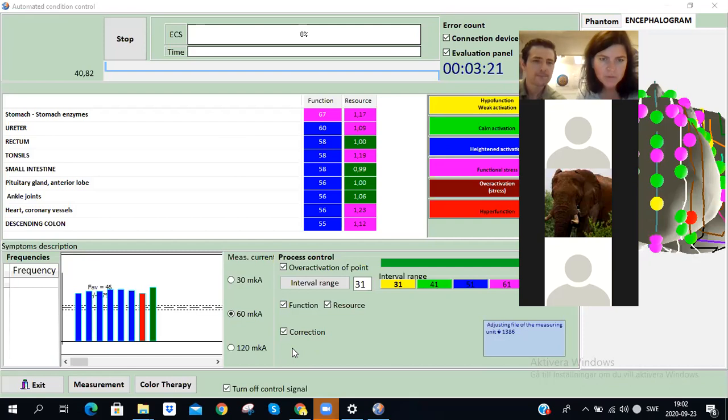Resource numbers, should they be around 1? Yeah, the resource is better at 1, or a little bit less, a little bit more, but it varies in the program. There is a gradation. If it's really over resource, it means that the resource is used too much, or it's not enough for resources, if it's blue or deep blue.